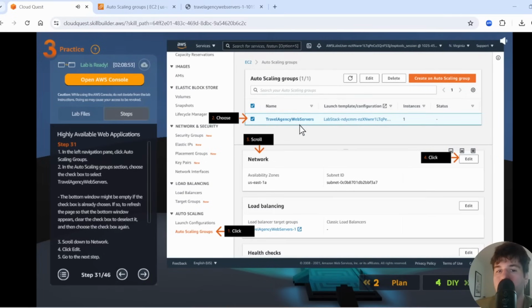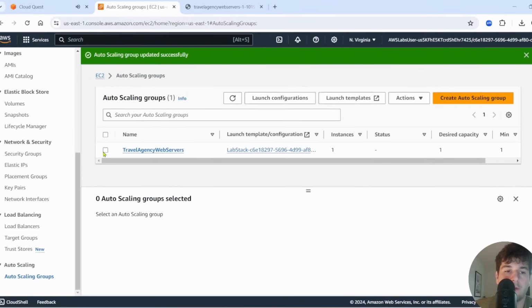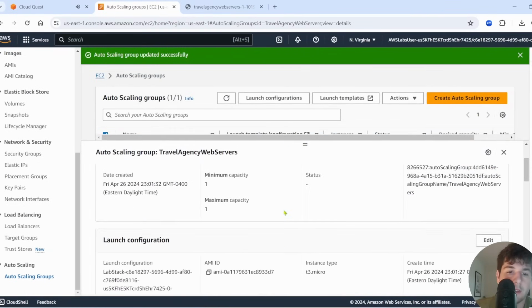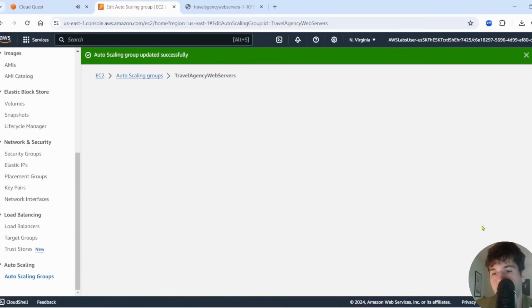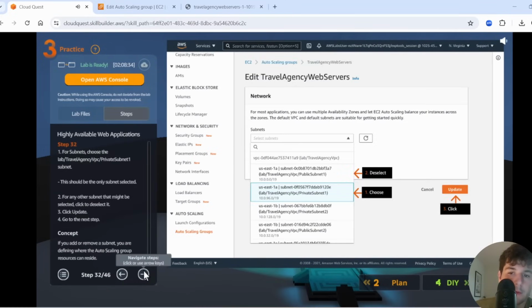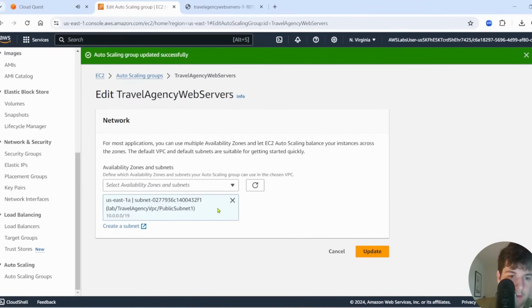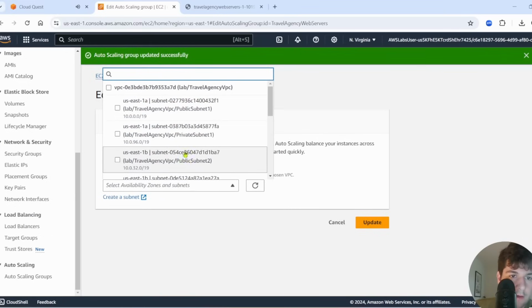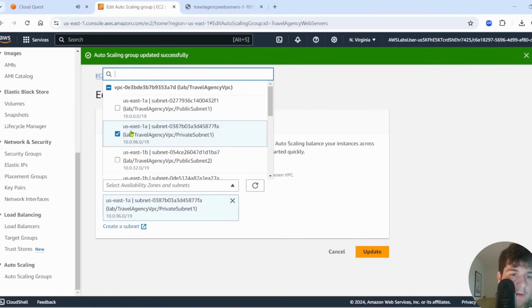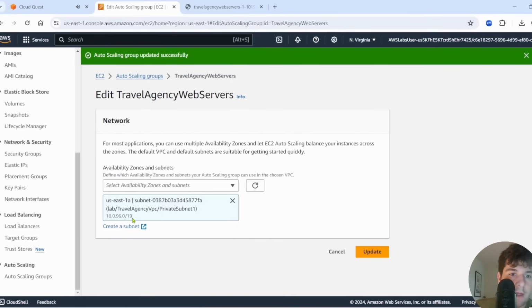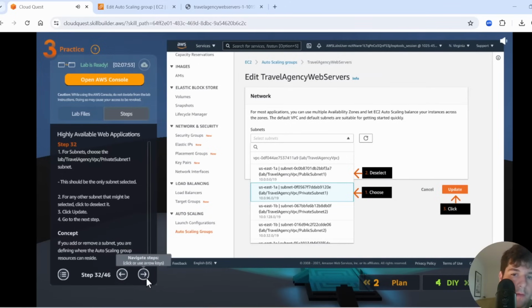And then we're going to choose this travel agency web servers, and we need to edit the network. All right, so we'll do that. If we're in details and scroll down, it should be network somewhere. Here it is, network. So we'll click edit. We need to deselect the current public subnet 1, and we'll make it private subnet 1 US East 1A travel agency VPC. So yeah, it's public right now. We deselect that, and it's this one, right? US East 1A travel agency VPC private subnet 1. And you can see it has the same IP as well. So yeah, here we go. And just click on update.